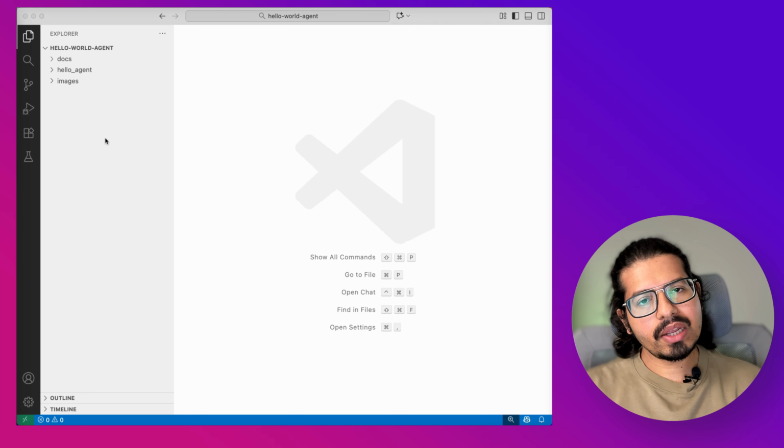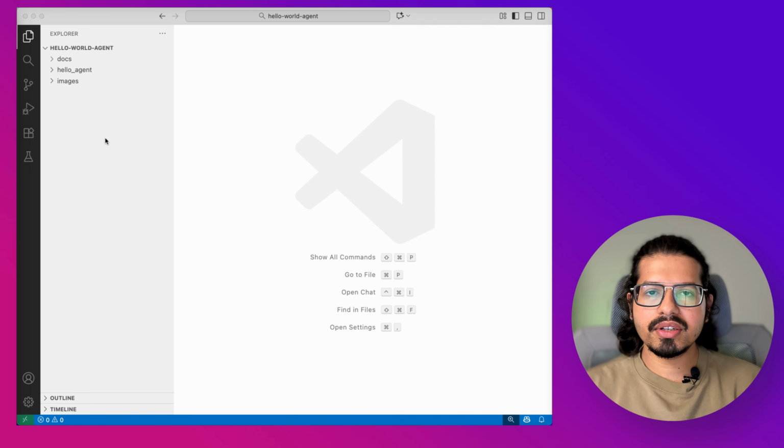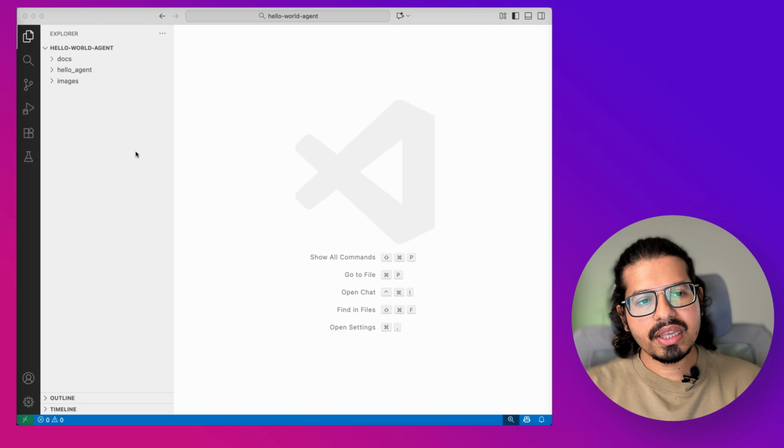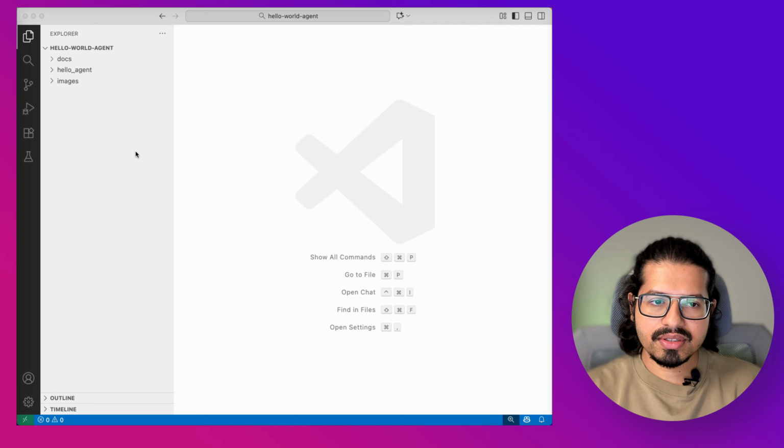So from a prerequisites perspective, you have Python installed, I'm assuming 3.9 and above, and you have created the Google API key. Okay. Now, again, what we are going to build today is a simple, friendly AI assistant which greets users in a warm fashion.